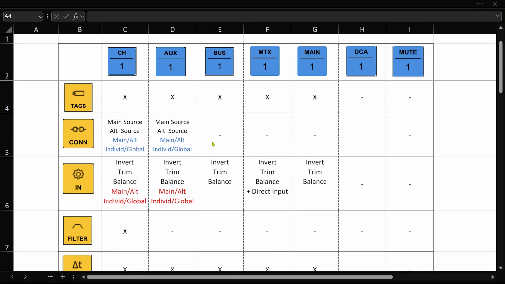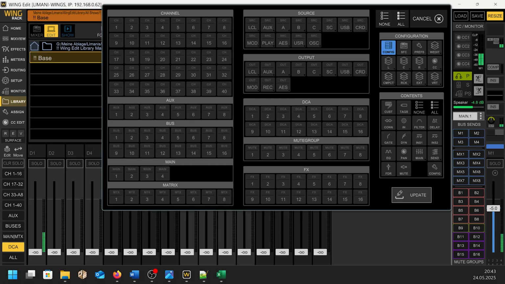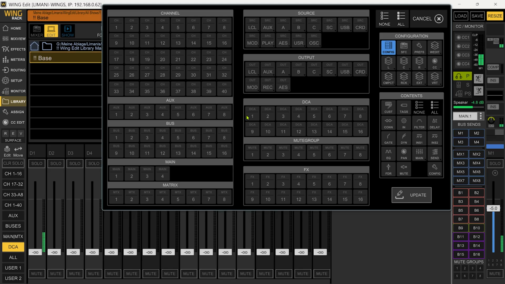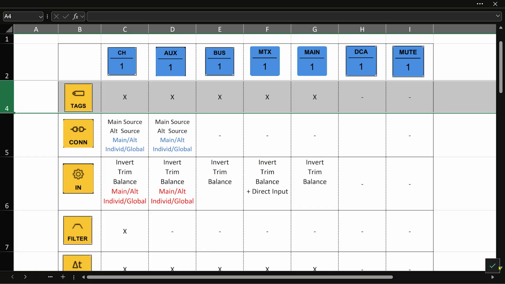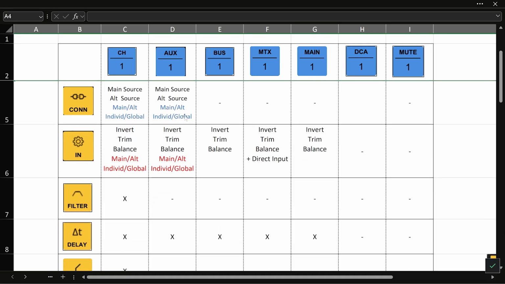So in this case you need to select the configuration scope as well. In case you would like to save the customization for a DCA, but also keep the information about which monitor you have selected, the headphones or the monitors, then you also need to choose the configuration scope here. Okay, let's go further. The connection.